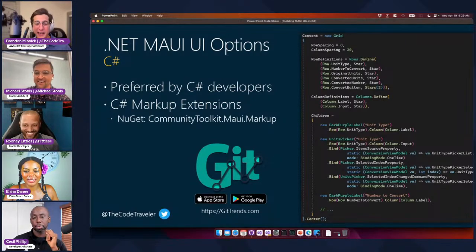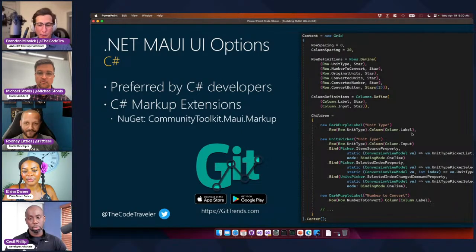I love this because you can actually name your rows. I have this unit type row, I have this number to convert row, and then when I put my children into the grid, I know I'm putting this label into the unit type row and into the label column, which is really, really cool. So we get some goodies like that, where we can name our rows and columns.